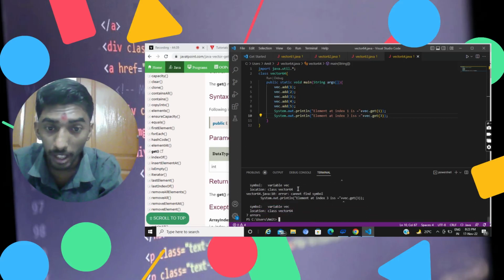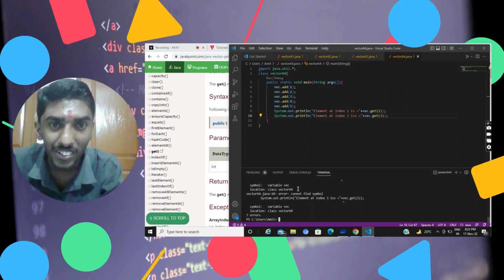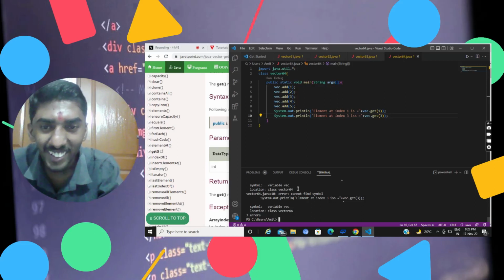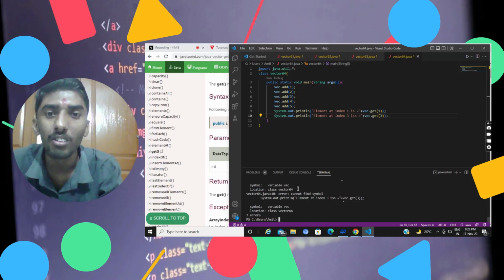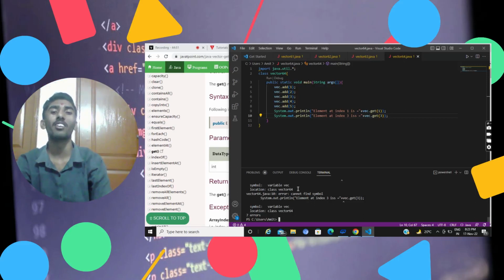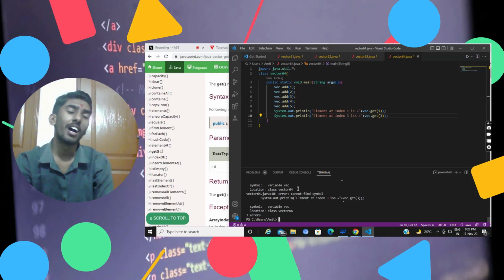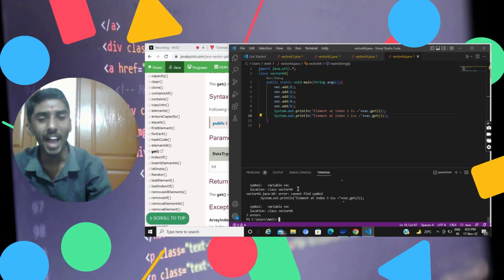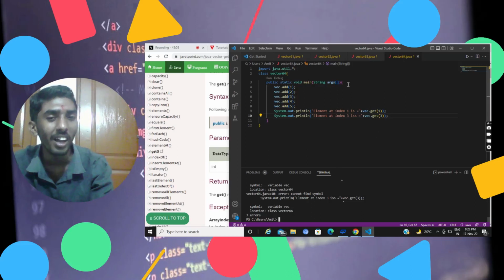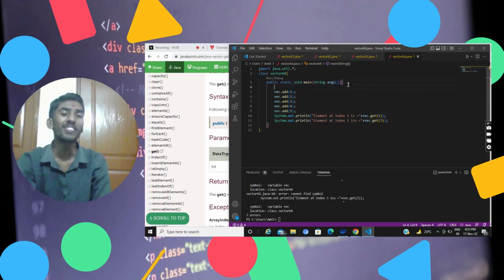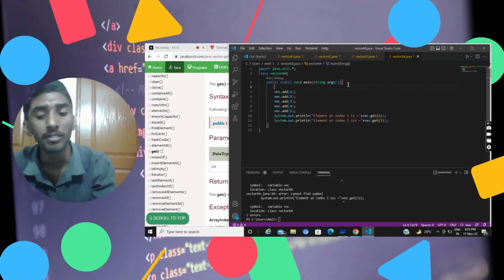We got 7 errors. Whoa, whoa. Where did we get them? Oh, I get it. I got it. Where we are making a mistake: I didn't write the vector format. So firstly we have to write the vector format, and after that we have to write the vector addition format.